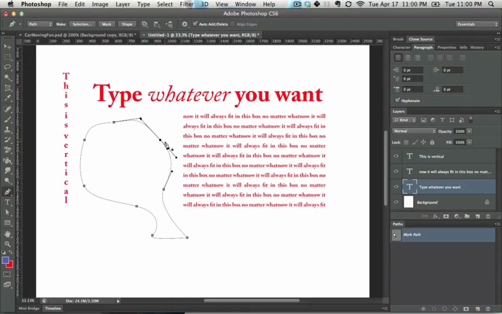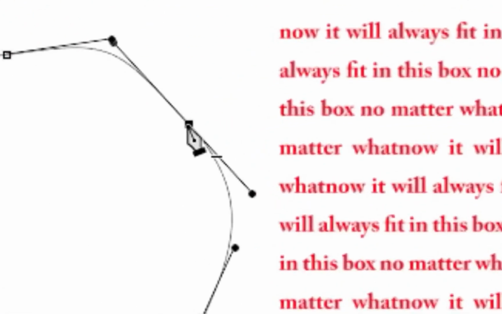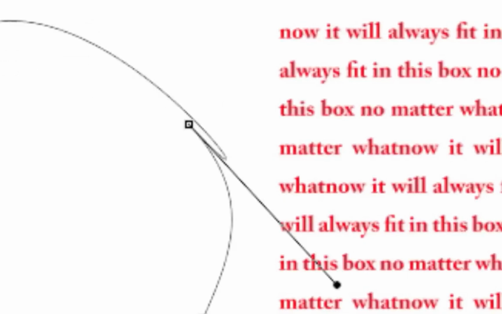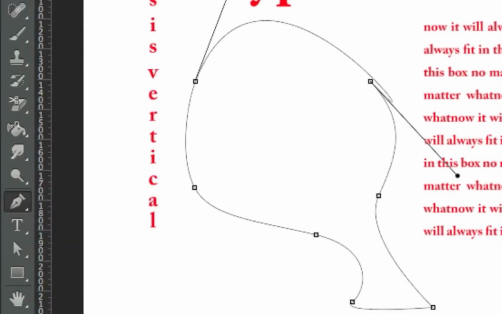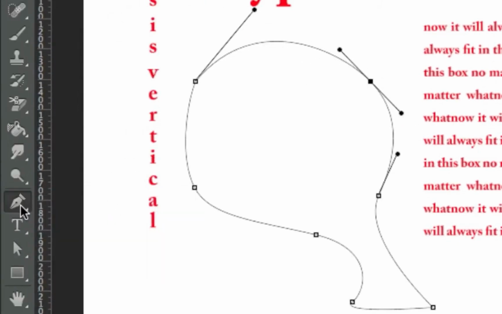Photoshop CS6 redid a lot of what happens with the pen, and it's so much better now. If you hover over it, notice the cursor. If you hover over the line, it allows you to add more points, and if you hover over points, it allows you to subtract them. So you'll notice down here there's tools specifically for them: add anchor point, delete anchor point. You can actually do that all directly within the tools, so we're not going to worry about either of these right here.